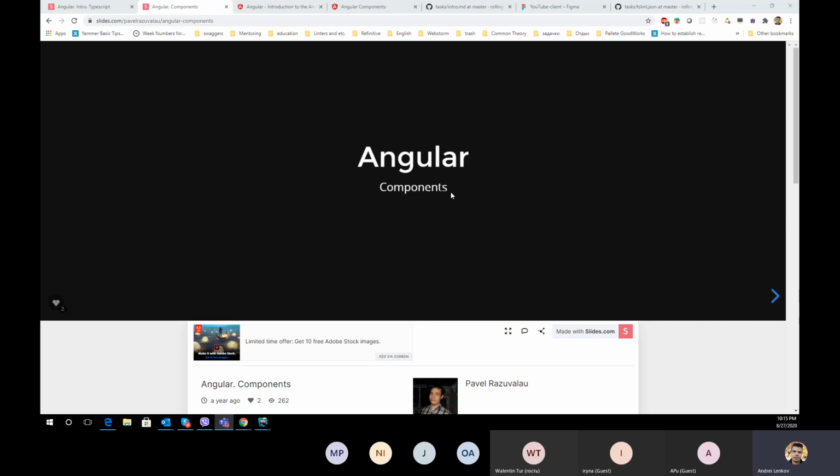Components. As I said in the previous lecture, it's one of the commonly used parts of Angular, which allows us to separate our application into some parts. By the way, don't worry if you are late by some minutes, because the lecture is being recorded and the recording will be available to you.